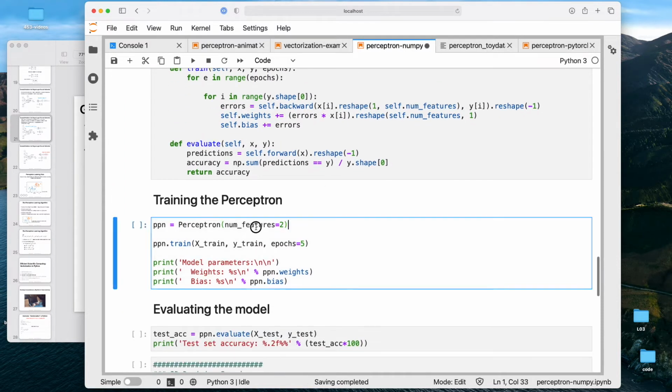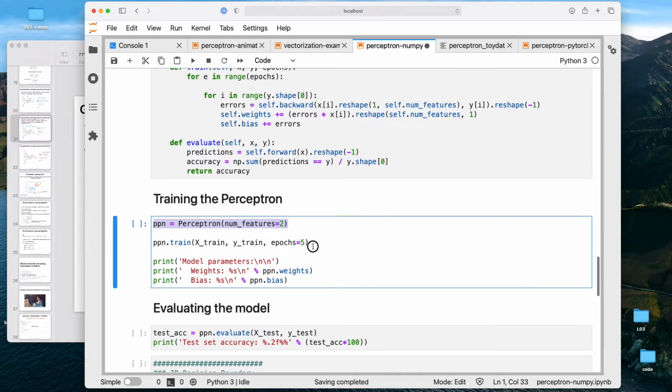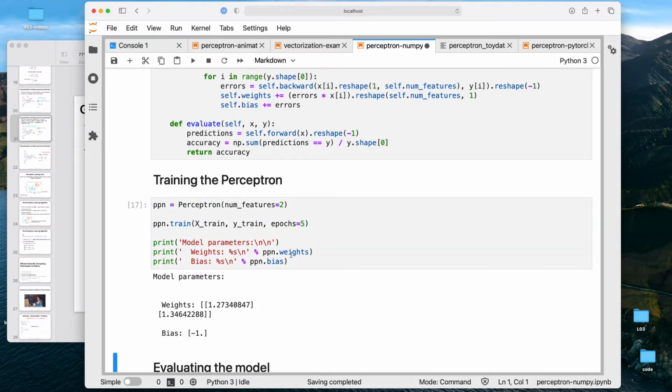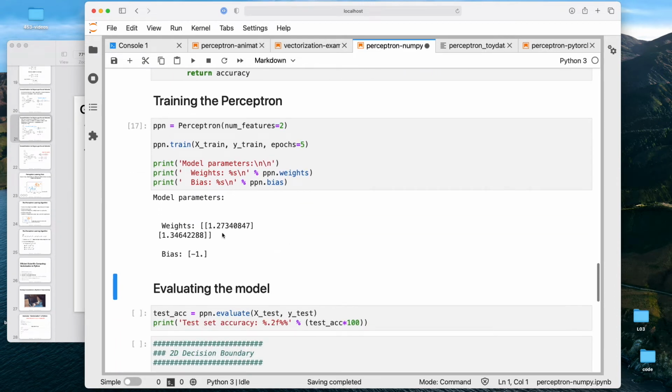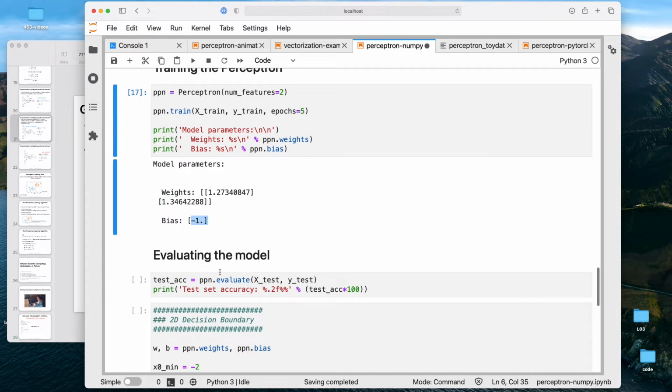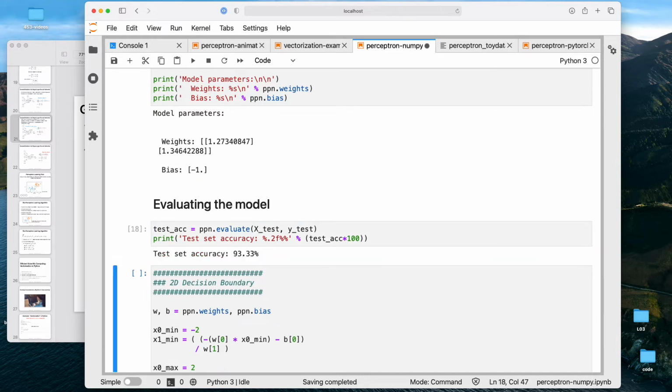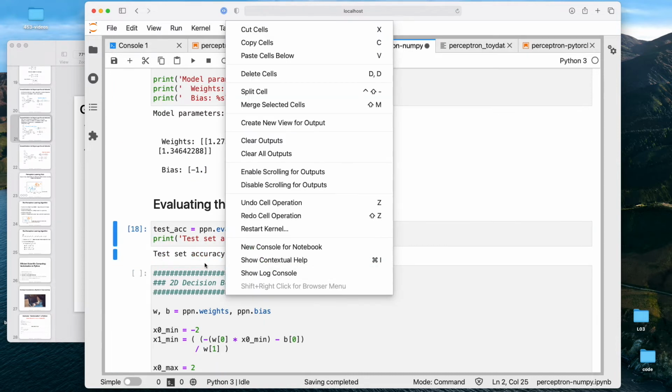And then here I'm training it. So here I'm initializing it and then training it for 5 epochs. And then I will print the model parameters afterwards. It's pretty fast. So we get the weight vector 1.27, 1.346, and then the bias is -1 in this case. And now we can evaluate it, compute the accuracy. So the test set accuracy is 93%.